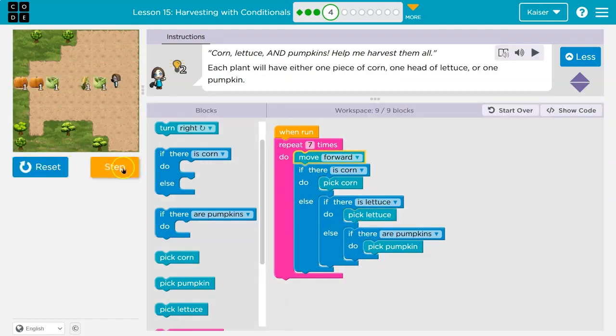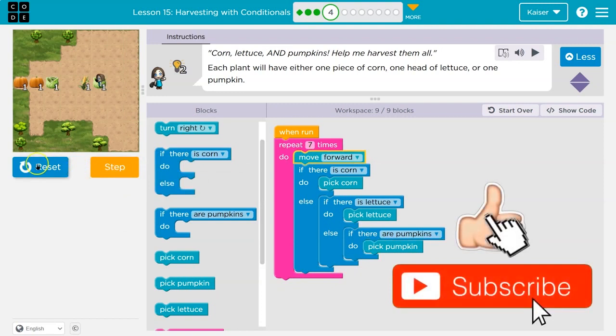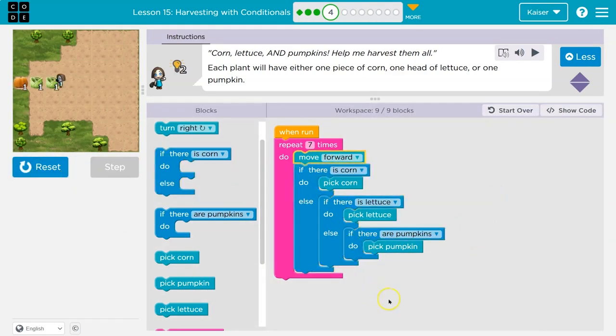Move forward. Okay, is there corn here is my first question. False. So this is false, this doesn't run. Else, if there's lettuce. Okay, now I'm going to check for lettuce. That's false, there's no lettuce. So this can't run. So now I'm going to check the last else. If there are pumpkins. Nope, that's false too, there's no pumpkins. So it hits the bottom of our loop, goes back to the top, and we move forward again. We don't pick anything. Let's see it in action. This is tricky. These are called nested conditionals.